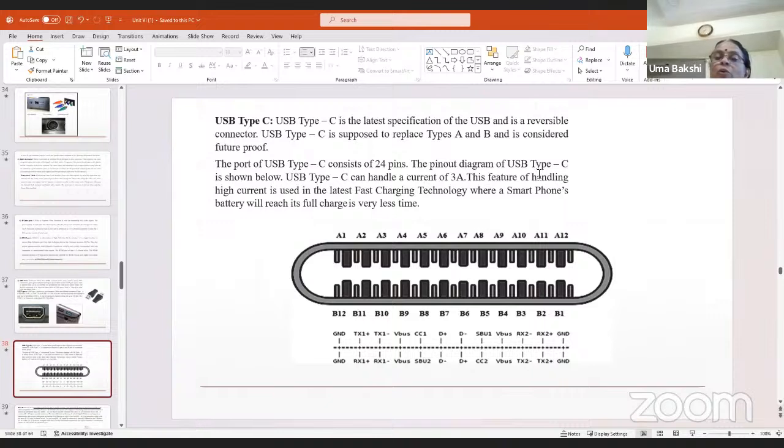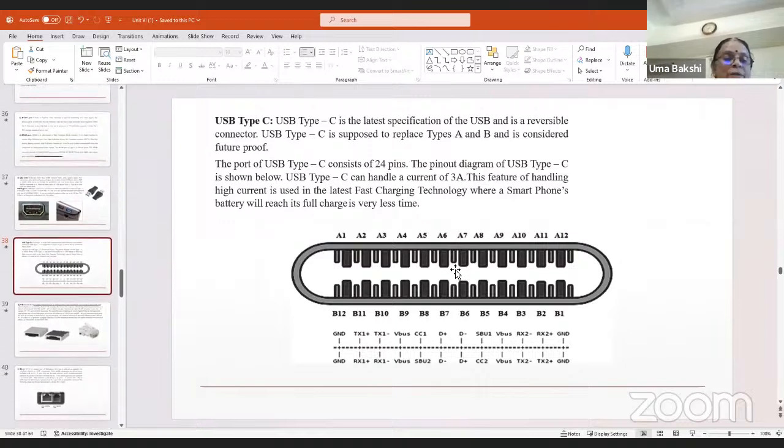The pinout diagram of USB type C is shown below. USB type C can handle a current of 3 amps. This feature of handling high current is used in the latest charging technology where a smartphone's battery will reach its full charge in very less time. So this type of ports, USB-C type ports, will be used.